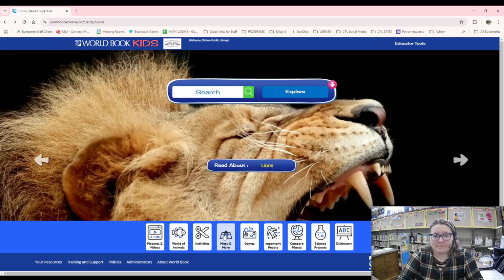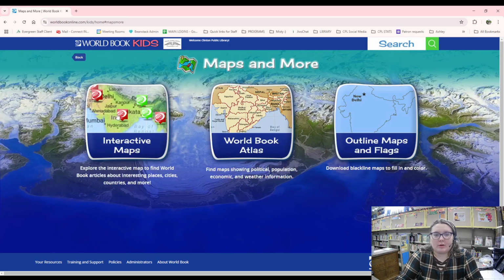Let's go back. We're going to go to Maps and More. We have interactive maps, we have a World Book Atlas, and we have outline maps with flags where you can download the black map and fill in and color them.